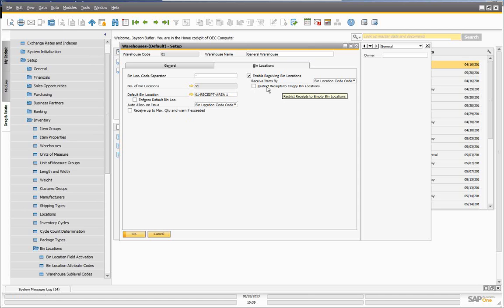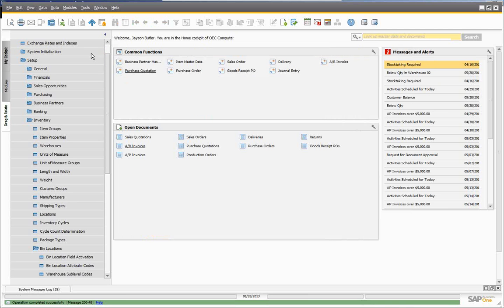You're going to restrict the receipts to empty bins. So if you don't want to put anything into an empty bin, you can see our separator code. Again, our number of total bins for this warehouse, our default receiving area. Again, you can force that to be on and your auto allocation. You can do here single choice. So let's turn this on. And again, you can see that's the setup.